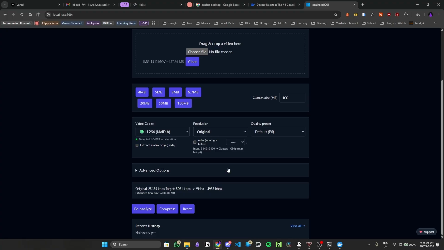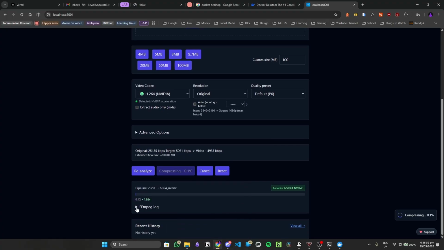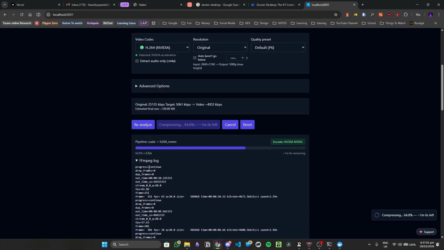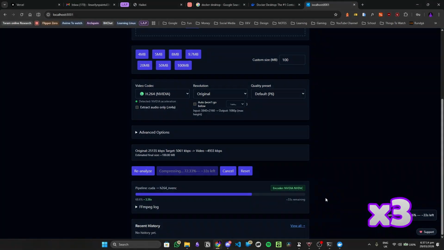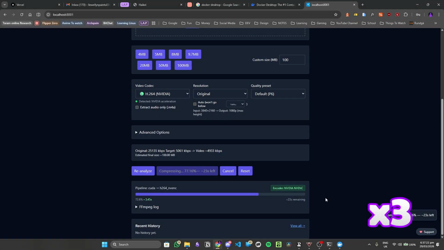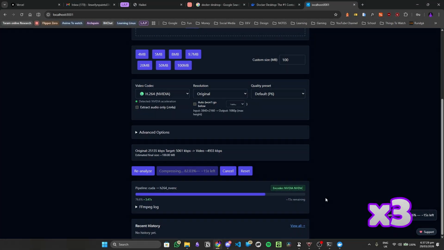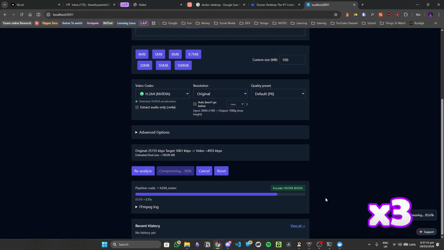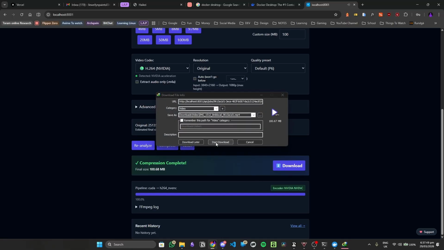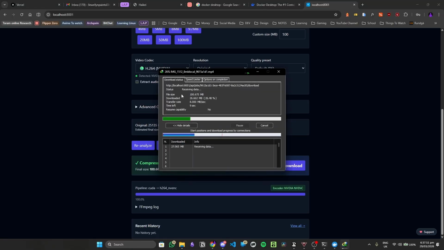Okay, then we have everything set. You hit compress, and it will start compressing. You can even look at the logs as it's compressing, but that's not what we are here for. Okay, it's done. And you see, it's just a 100 megabyte size.